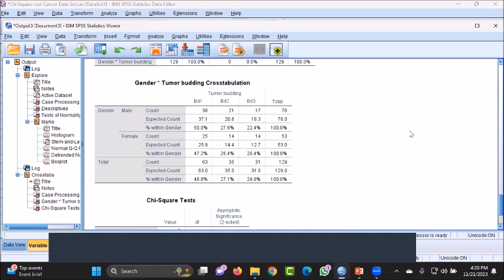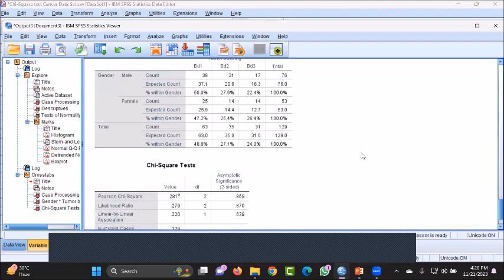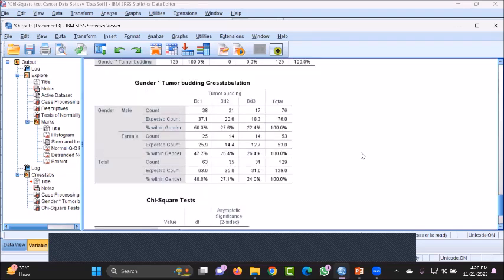Yeah. In a cross tabulation of the chi-square value, you must observe the expected count. You can see the expected count here. For male to BD1 it is 37.1. Here 20.6. Here 18. Right? If this count is less than 5, we cannot use this Pearson chi-square test. We must use the Fisher exact test. The Fisher exact test must be used.